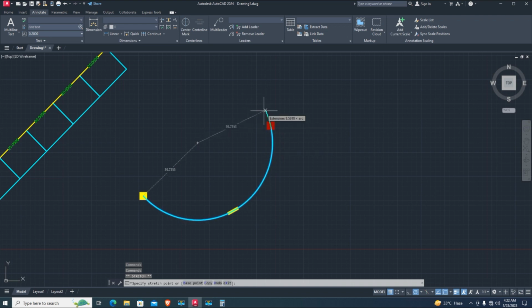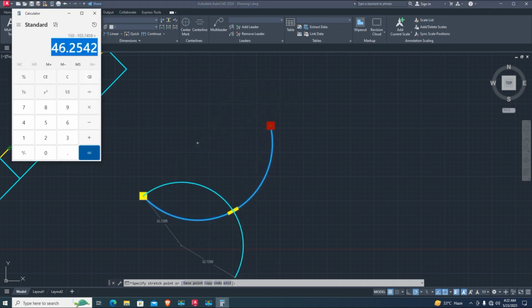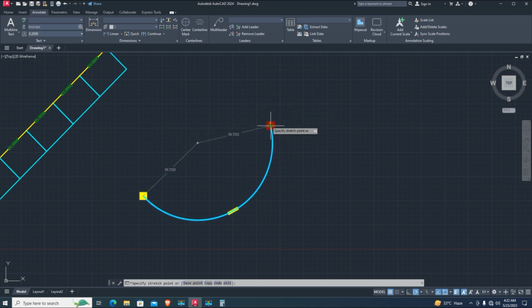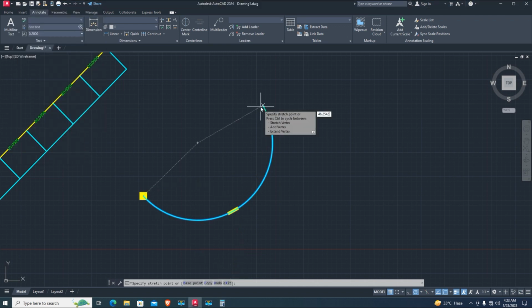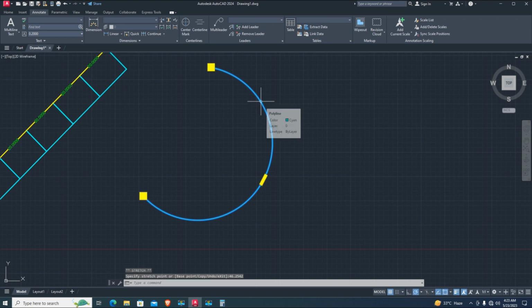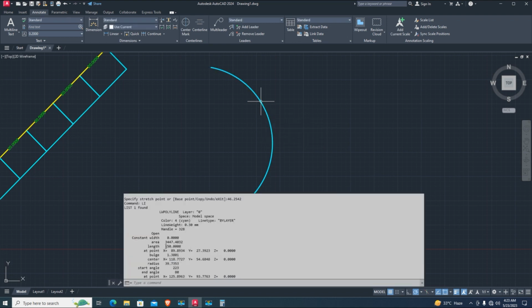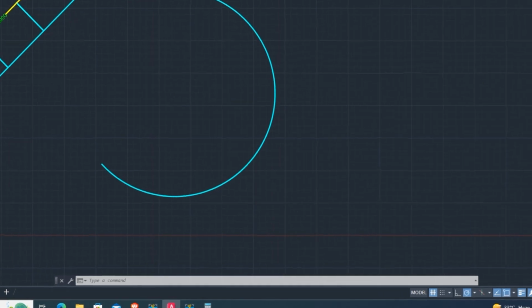We need to fix the length to 150. Type this value. Note the dynamic tracking from the arc end, watch it. Now to check the length, LI, enter. We fixed it at a 150 distance.